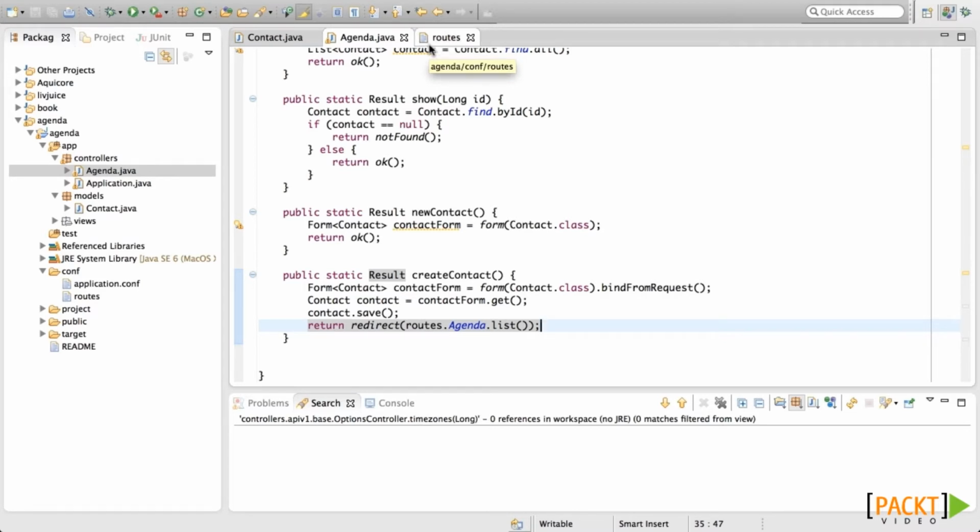We have taken the controller we created in the previous video and we have finished its implementation. Now, using forms, you'll be able to receive information that the user has filled in a website. Next, we're going to see how we can show information to the user using templates.